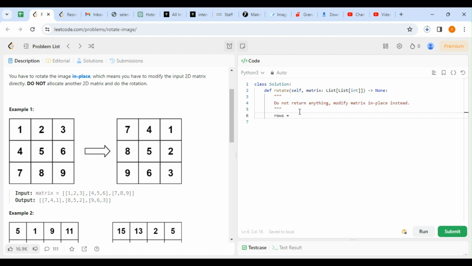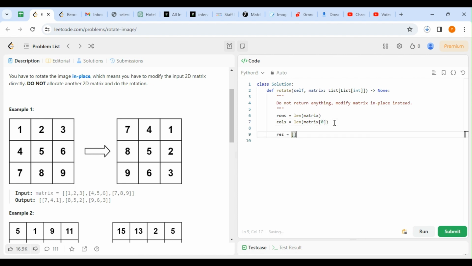Number of rows is equal to the length of matrix. Number of columns we have this way. Let's have a result empty list. Now let's iterate over the matrix. So let's first iterate over the columns.